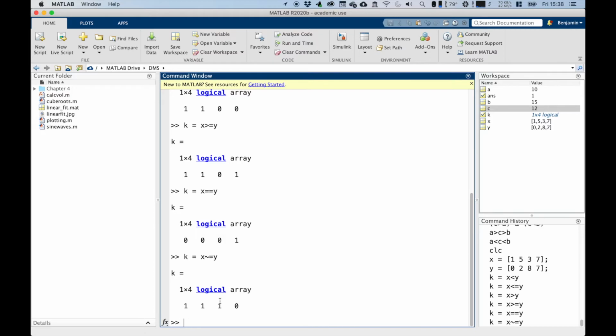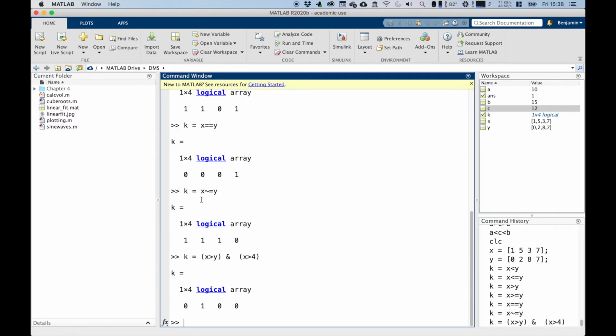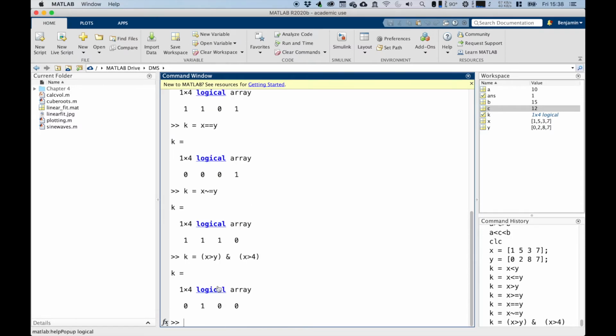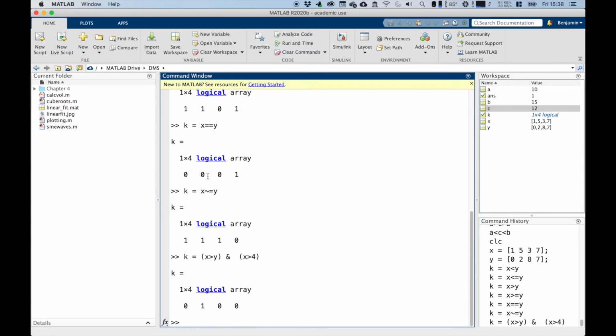And if we wanted to combine it with logical operators, let's go for k equals x is greater than y and x is greater than 4. So if we go with that, you can see that the only combination of variables in here is this one in the middle. x is greater than y because 5 is greater than 2, and x is greater than 4, because that's the only one where x is greater than 4 and 5 is greater than 2.